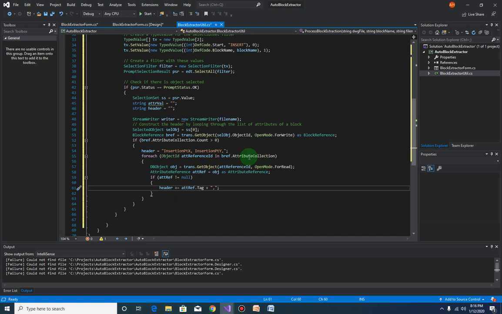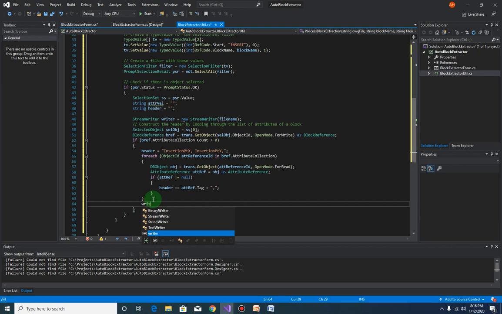Okay, we are looping into the attribute collection. So every iteration we move into the next attribute. So we keep on adding to the header the tag plus the comma until we reach the end of the collection, which means that we cover all the attribute tags and we have the full header information. So next we need to write the header into the file.